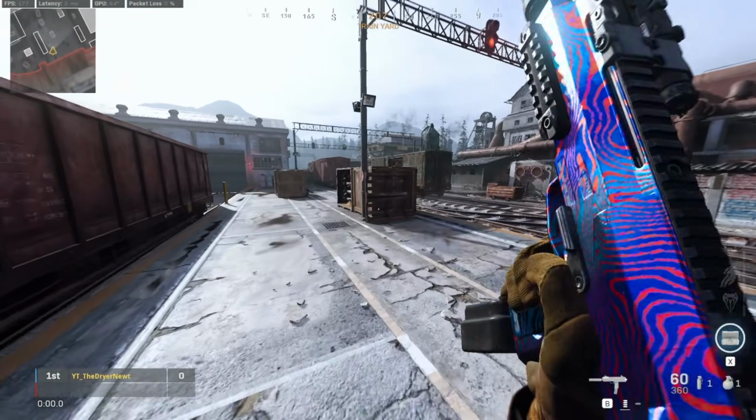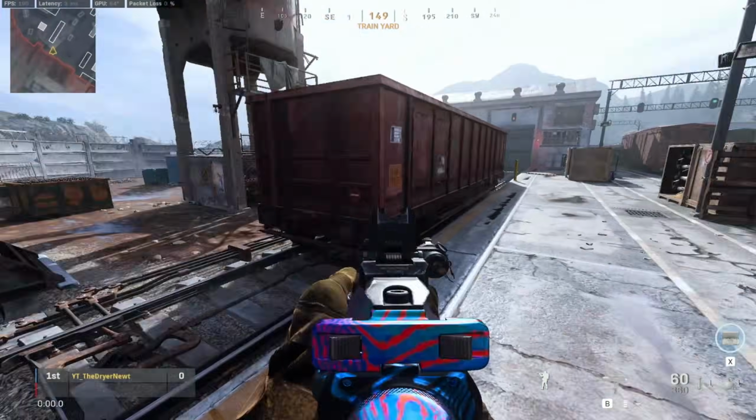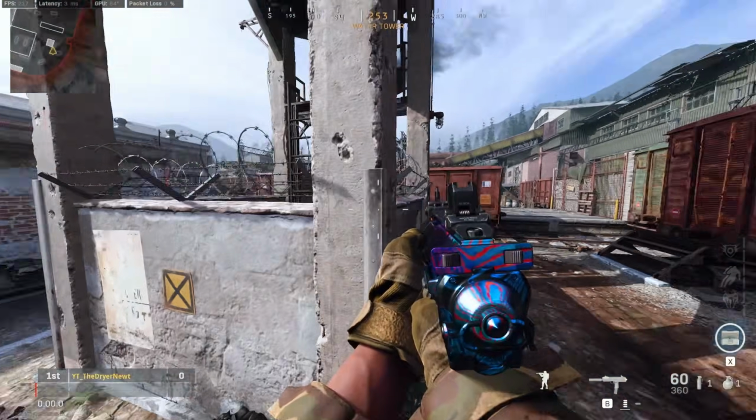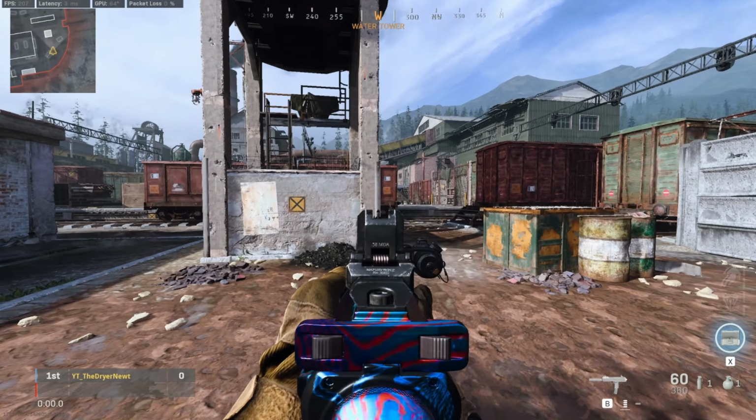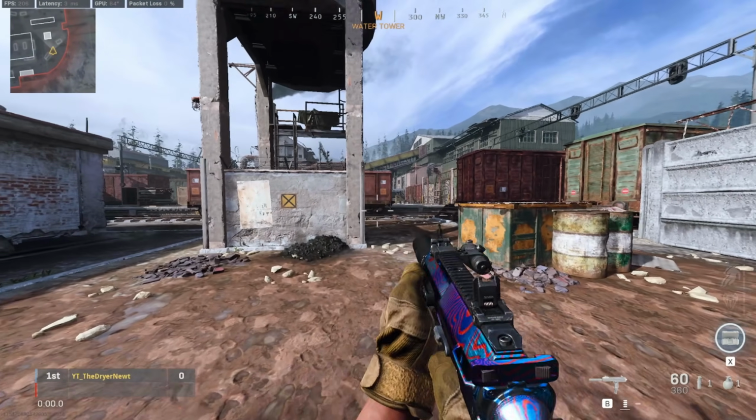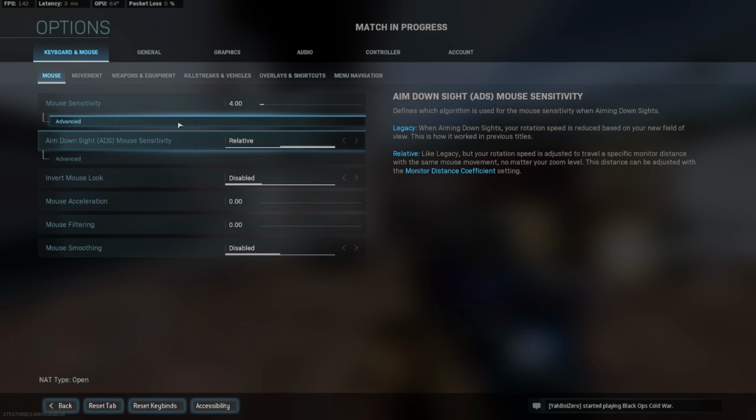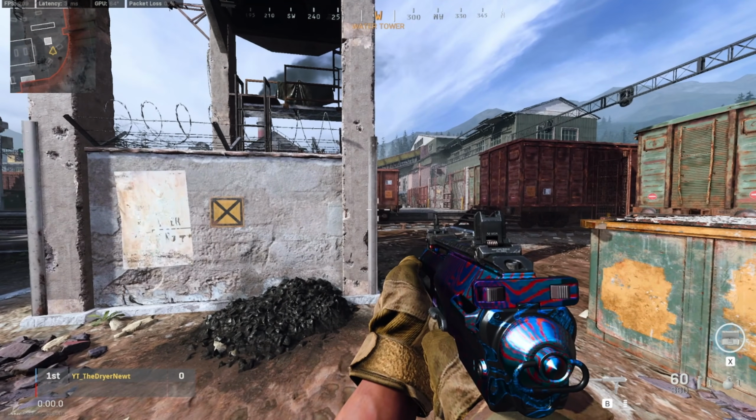And I think this is going to be easier for people that snipe or want the best of both worlds, to flick and to be able to track efficiently. Again, this is at 1.33 monitor coefficient. We're going to do one more spin just so you guys know.